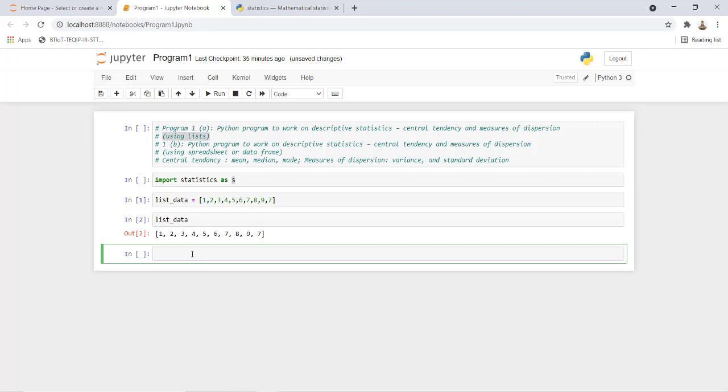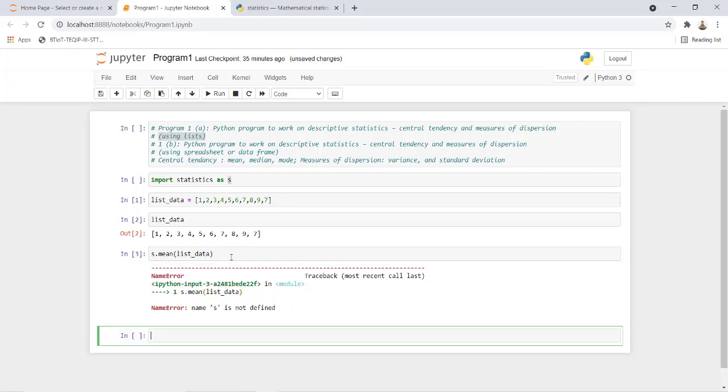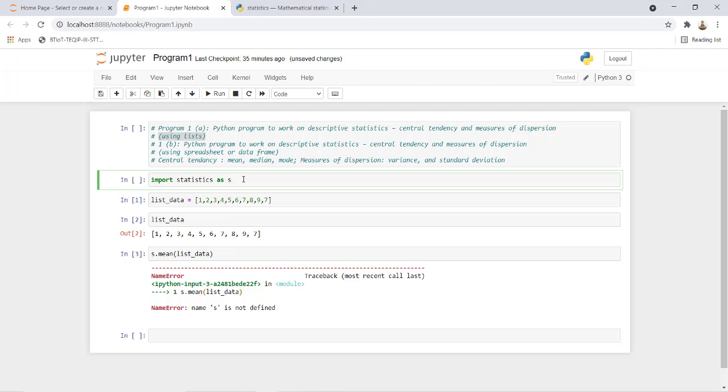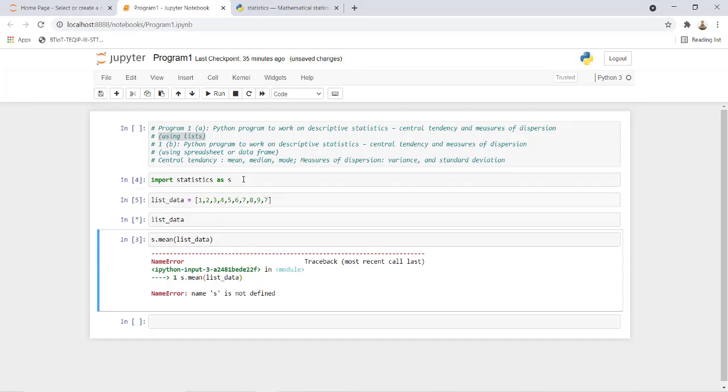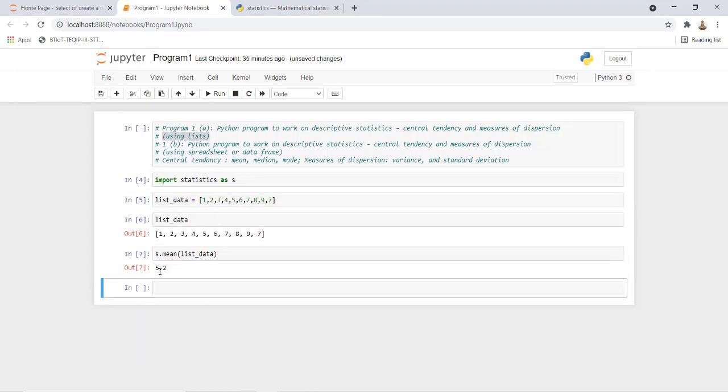Now I want to apply the mean. From the statistics package you can use s.mean of list_data. You have to pass the list as an argument to this mean function. Let us execute this. Here the name is not defined. Let us re-execute this. Now you got the mean as 5.2. We got the error because I had not executed this cell.